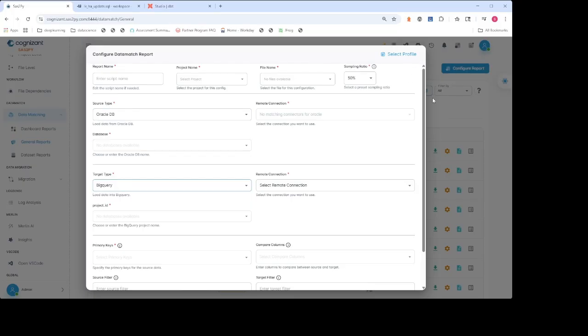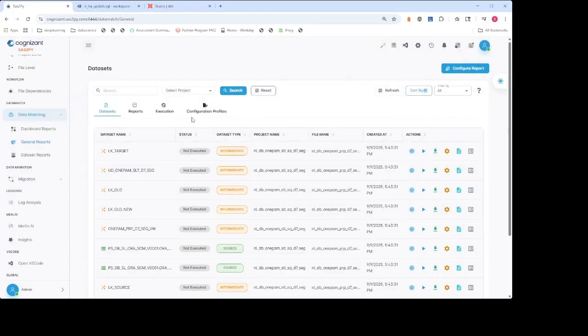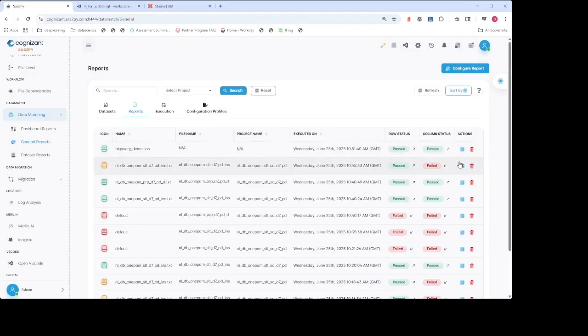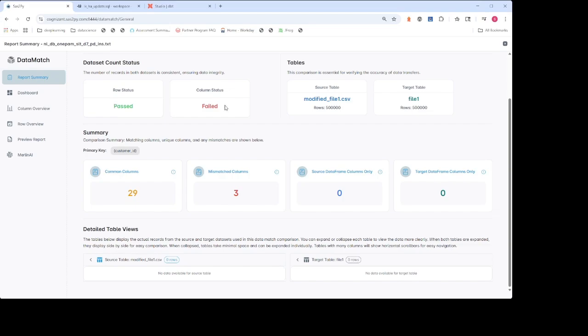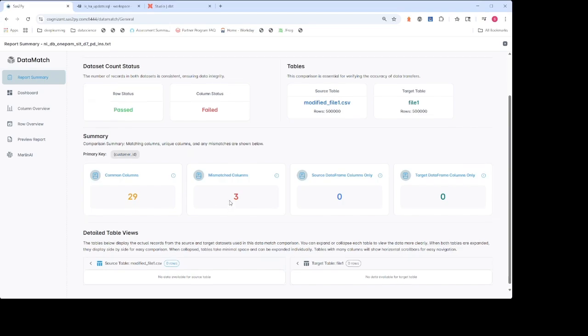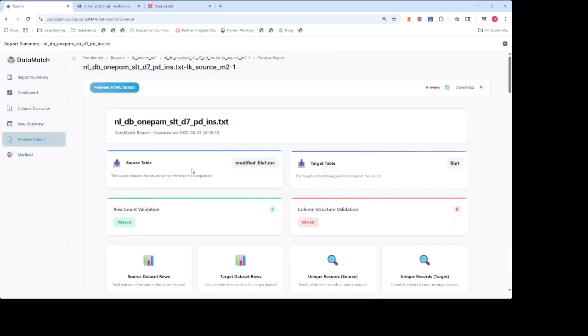And the most important thing here is, what does the report look like? The reports are pretty comprehensive. So we'll show a few reports here. If I'm looking at this report, this is a data set job. This has 500,000 rows, 3 mismatched columns. So the rows were okay, the columns mismatched. So in this case, I'm curious to see what kind of mismatches there are.